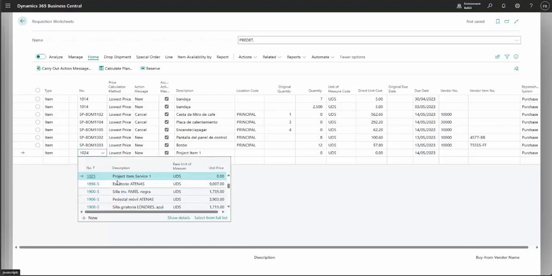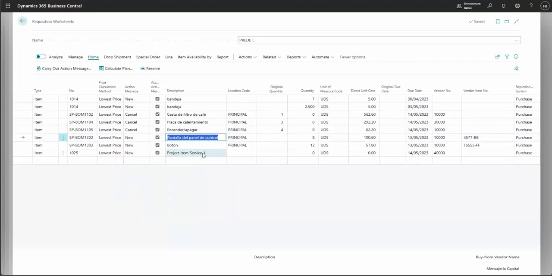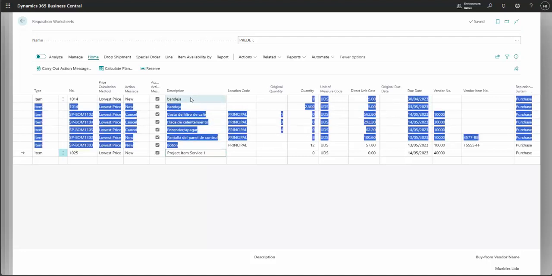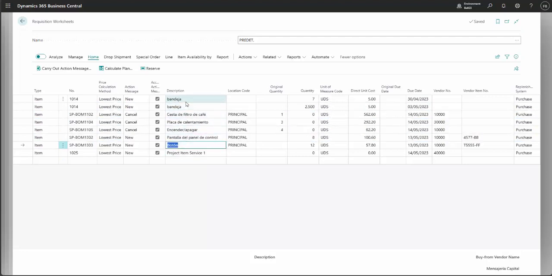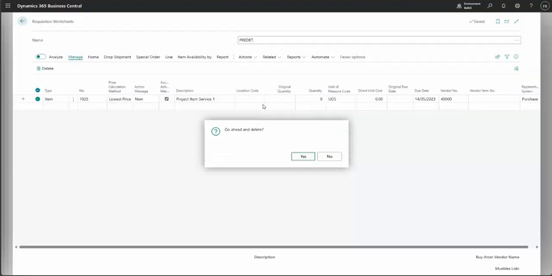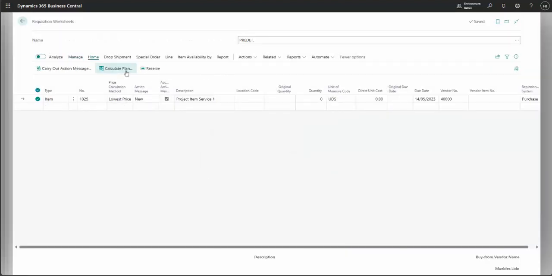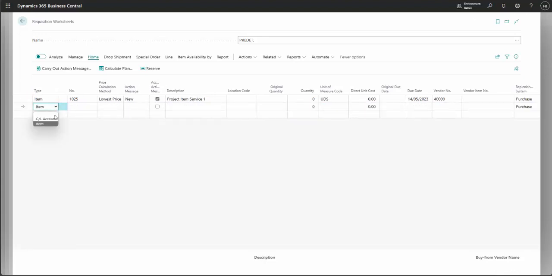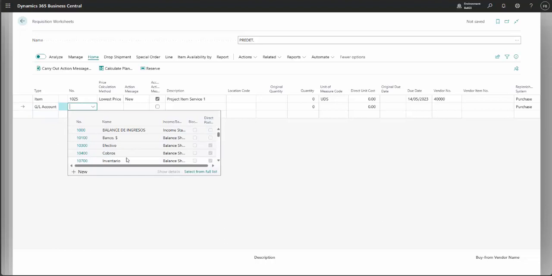Let me show you what happens if I put a project item service. Yes, I can put this, but the problem isn't that. The problem is I put it manually. The requisition worksheet calculate plan functionality doesn't bring me this, so I need to put them. The same thing for the GL account. I can create the purchase order here, but the problem is I don't need to do this manually.